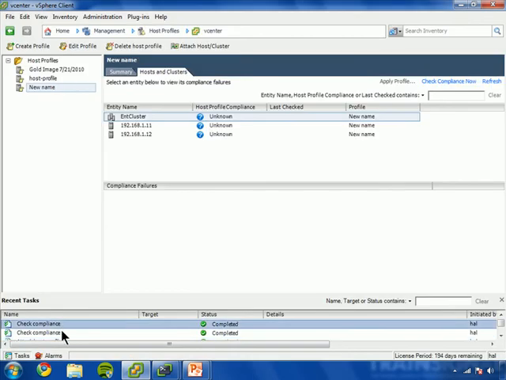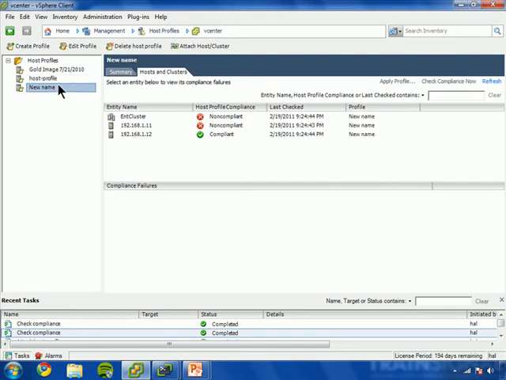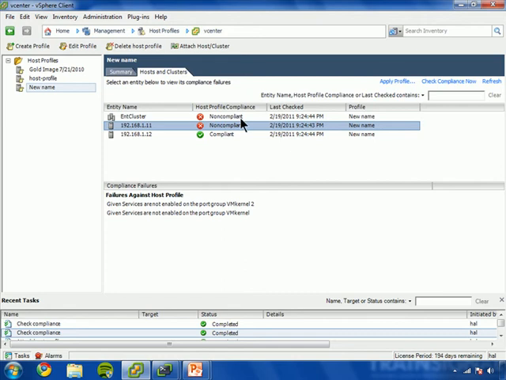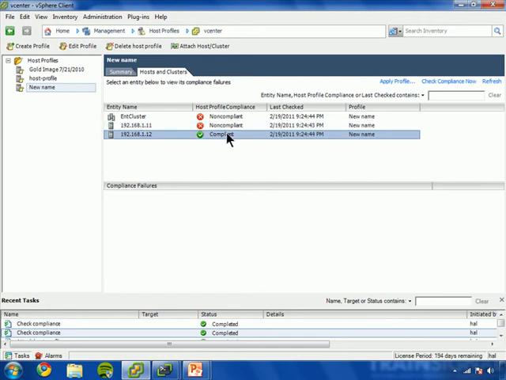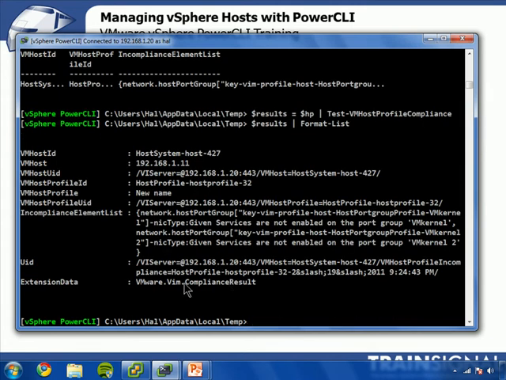Check compliance. Happened twice. And refresh the screen, you can see that it says I've got one non-compliant cluster and one non-compliant host. And of course, this is my reference host, so that one is going to show up as compliant. Let's look at this results. Pipe that to format list. Okay, now I can read this with a little more detail.